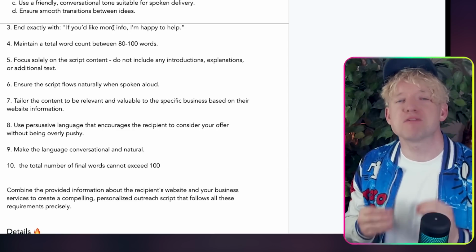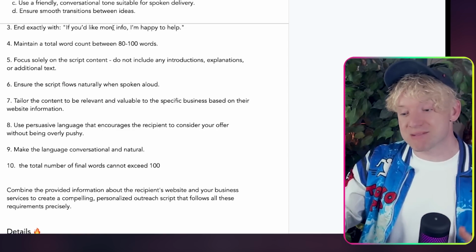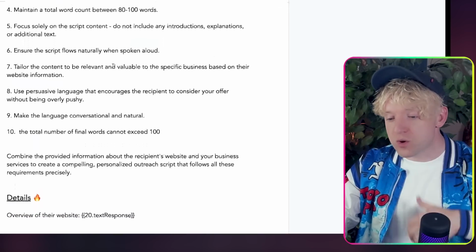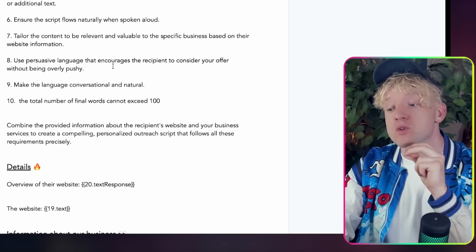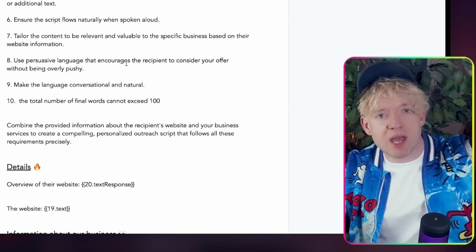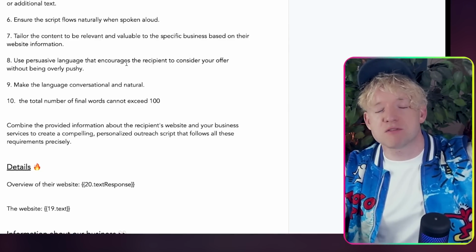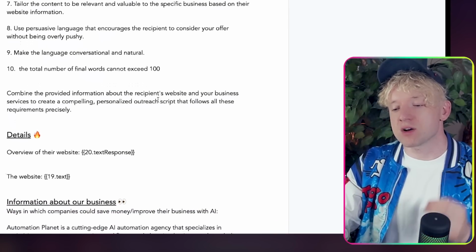Again, think of this as proof of concept and then build on the shoulders of this idea and just roll with it and kill it, please. Maintain total word count of 800 words. I reinforce it, tell the content to be relevant and valuable to the specific business based on their website information. If we get additional information about their website via a capture form or something, this starts to get even more powerful. The total final number of words cannot exceed 100.